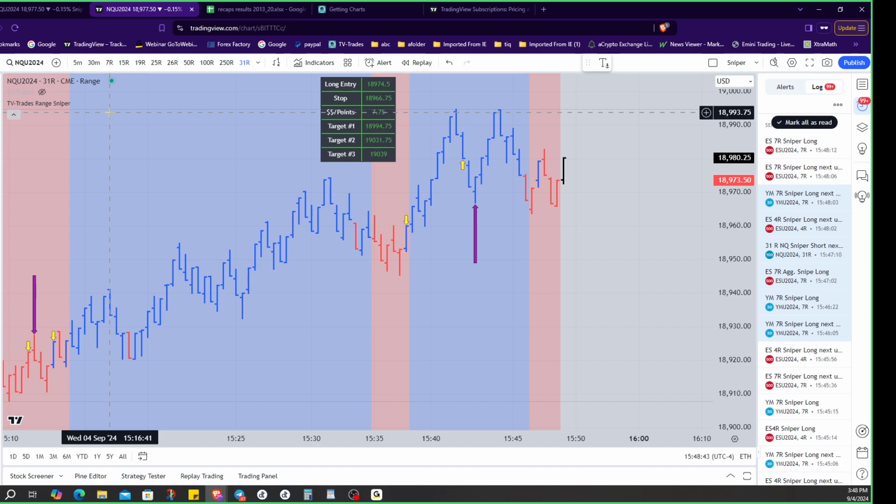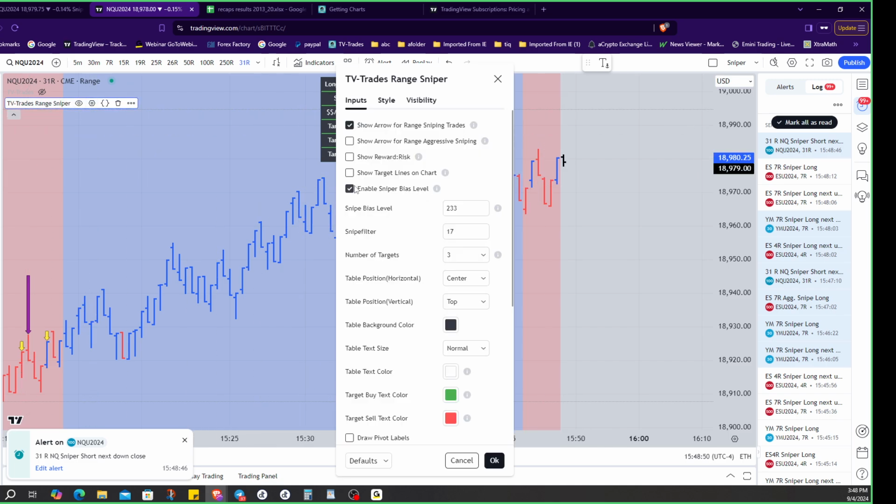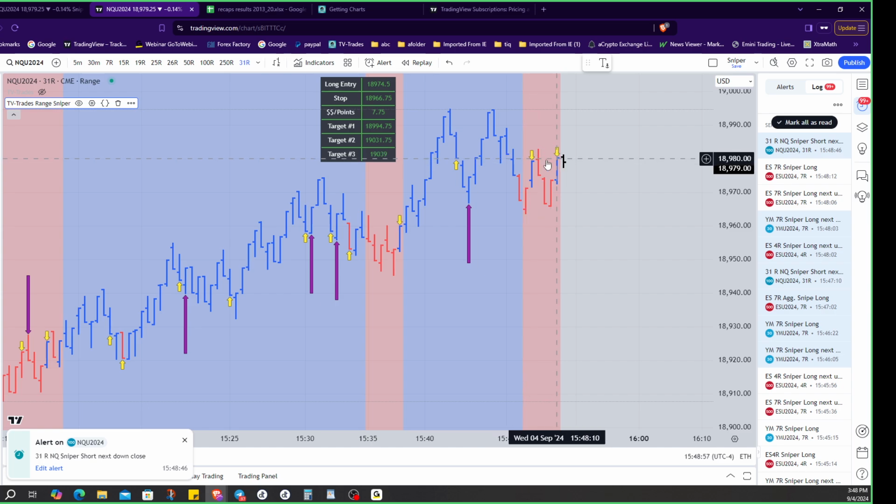Did I put the shorts on this? Well, this is a sniper, so it's going to give you shorts if it has shorts. I think we have the bias on, right? So if we shut the bias off, it might give you a short right here. Yeah, see, it gave you some signals. It was about to give shorts, but it hasn't given it yet.